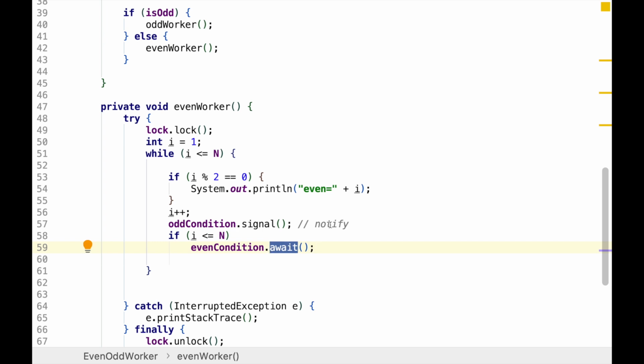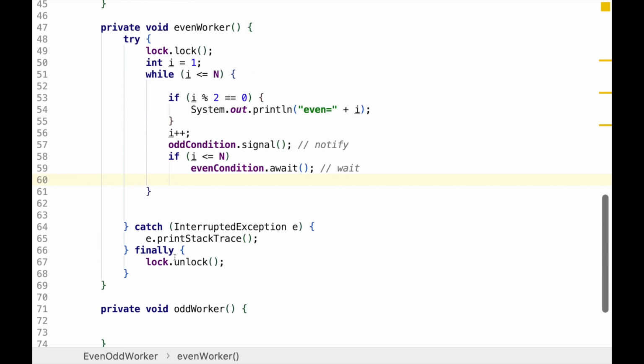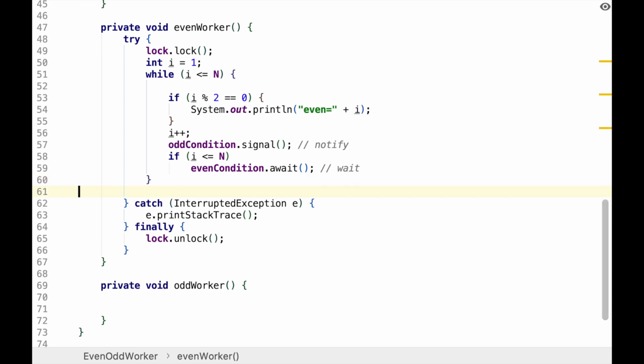So you are notifying the odd condition to resume working, and here you are saying just wait here. When you call this even condition dot await, it will keep on waiting here until some other thread says even condition dot notify, then it will resume. So this is done.